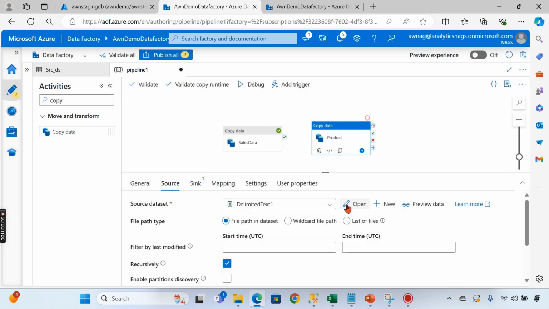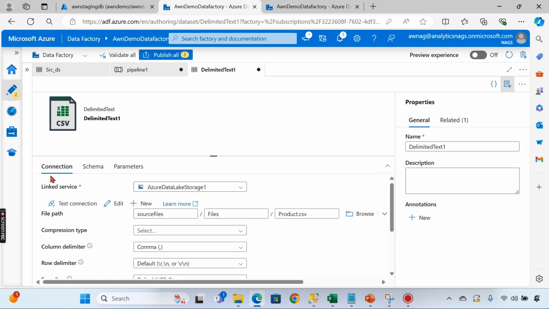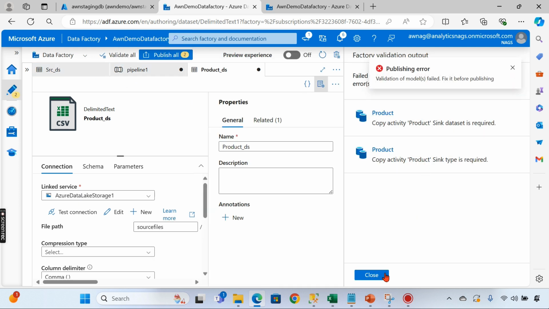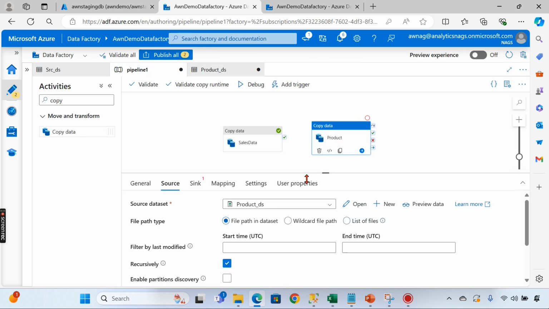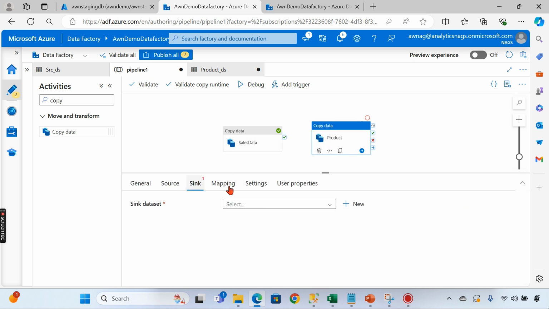Now I created the data set for the other table, that is the product table. So I will say product underscore dataset. That's it. Come back, so I can publish whenever I want. Fix publish. Okay, I need to have that pipeline completed, then only it will work.